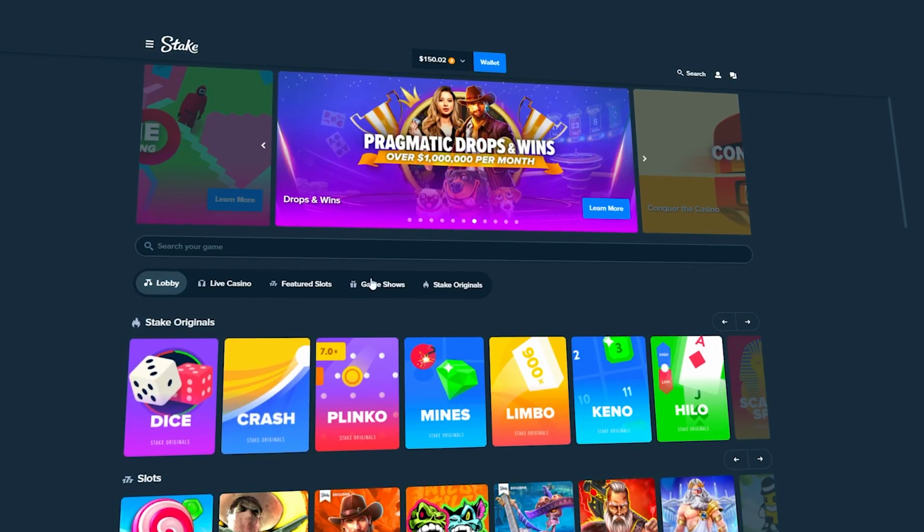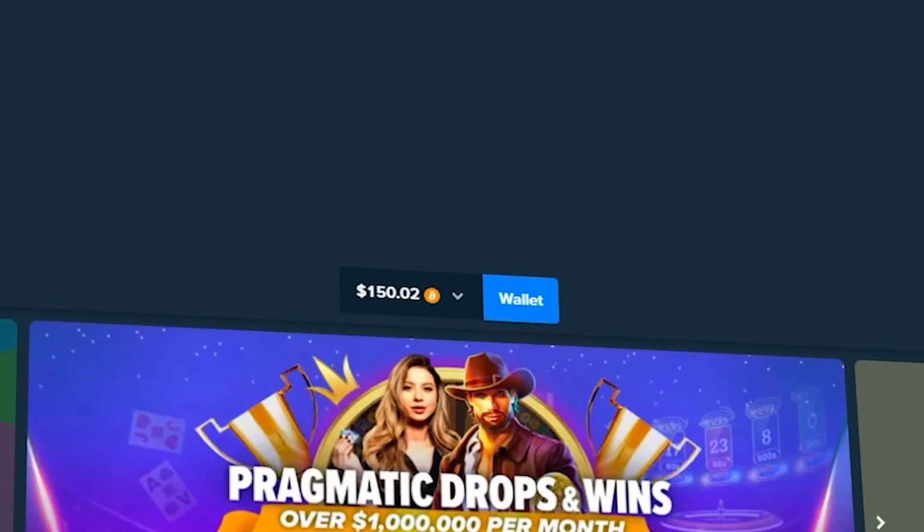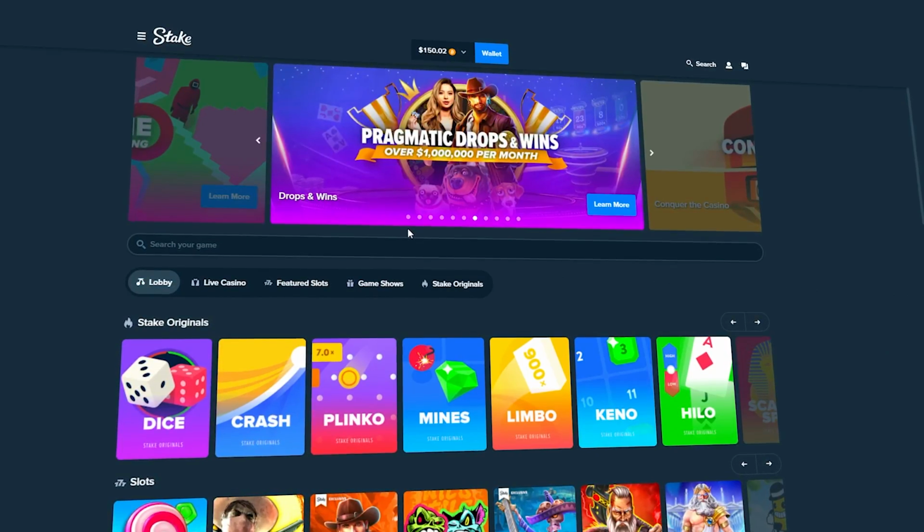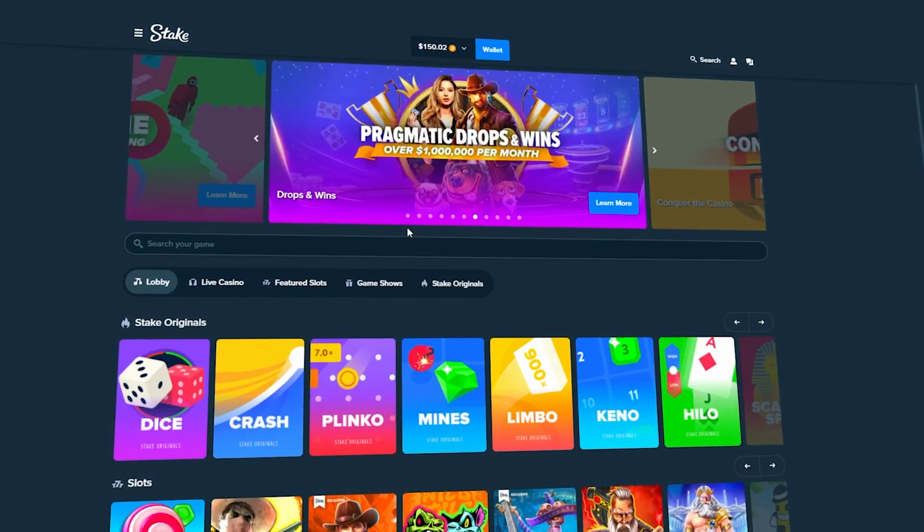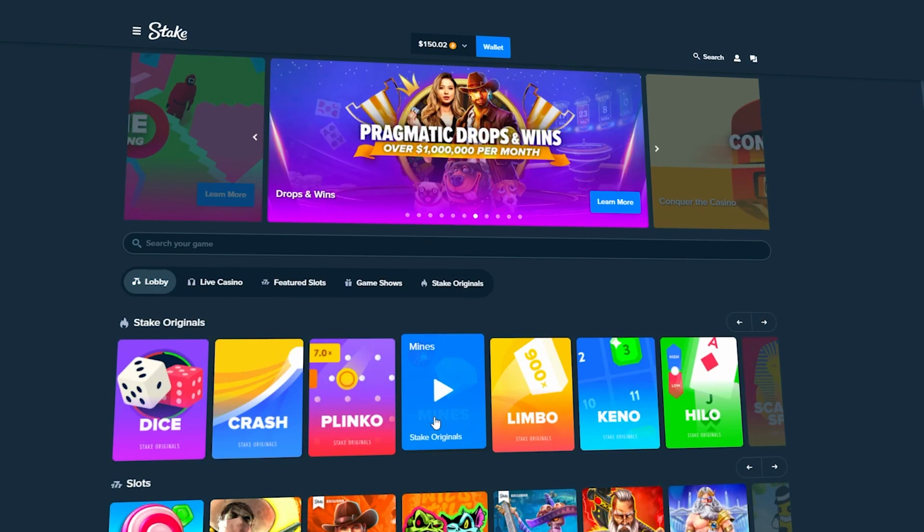We're here on Stake. Got $150 in the balance. This is all my own money. So whatever we win today, we cash out. Whatever we lose, well, we lose, right? 150 playing mines. Let's do this.